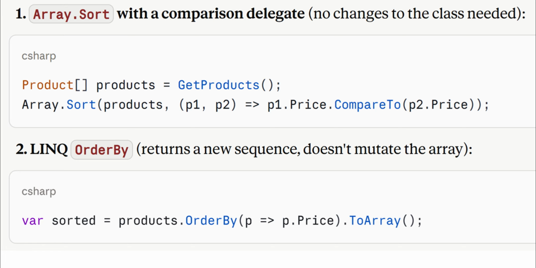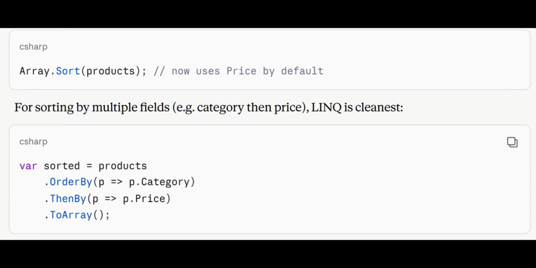So here's your quick takeaway. Use LINQ's OrderBy for fast, flexible, one-off sorting when you don't want to change your original data. But if your product class has one obvious natural sorting order, like always ordering by product ID or name, go ahead and implement IComparable directly on the class.